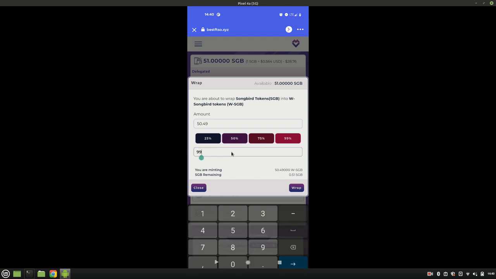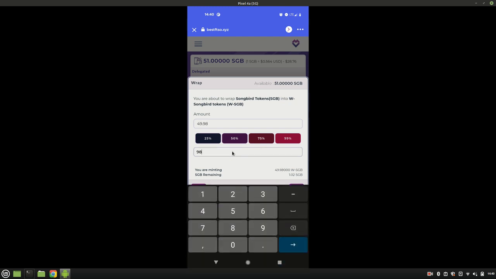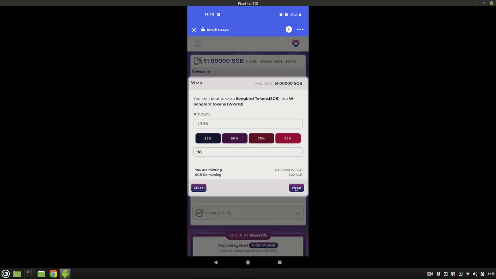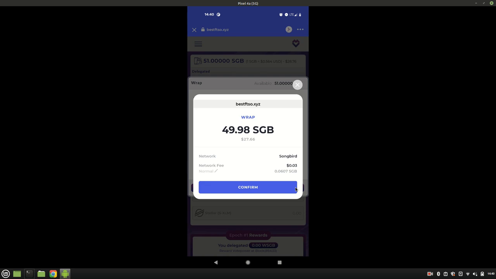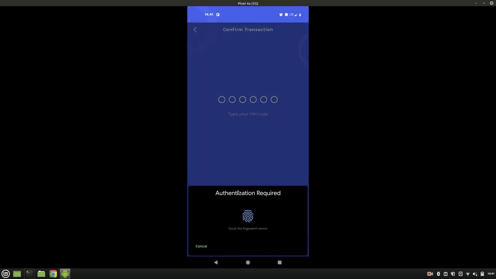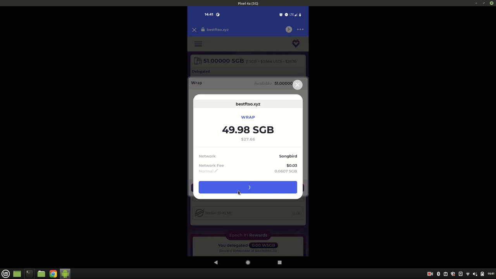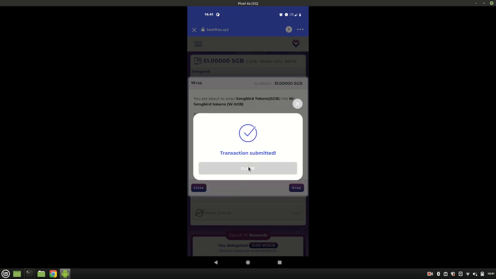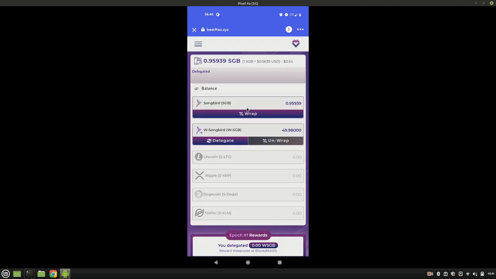So I'm going to go ahead and change this number. I think we'll go ahead and use 98. That'll give us one Songbird and some change. That'll be good enough. Hit the wrap button. Go ahead and confirm this. Gotta get my fingerprint in. Alright, so now that we got this confirmed, you can see now I have 49.98 wrapped Songbird, but none of it is delegated.